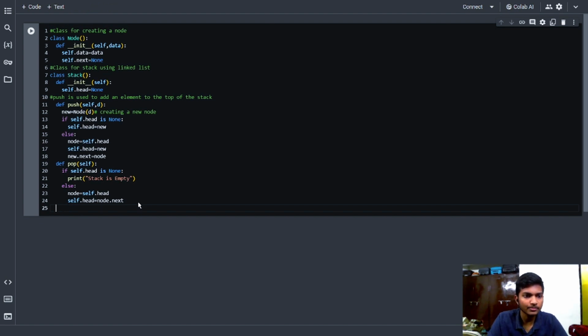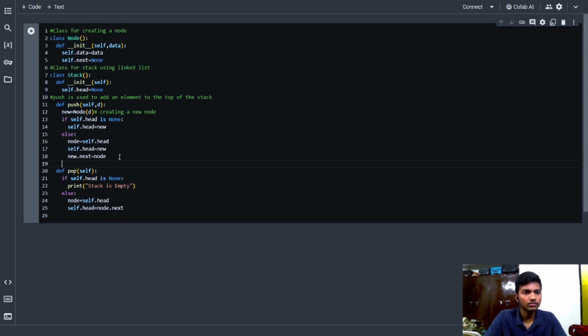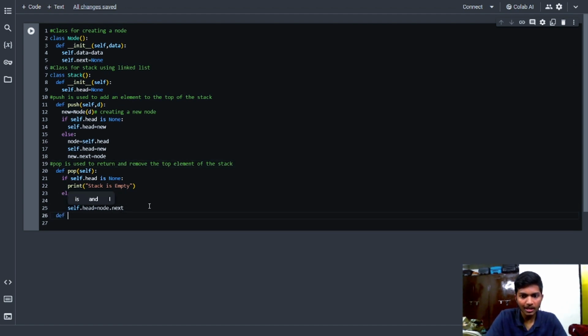So this is the pop function, and I can add a comment here. Pop is used to return and remove the top element of the stack. So this is how we will pop the top element of the stack. And the last one is peek.